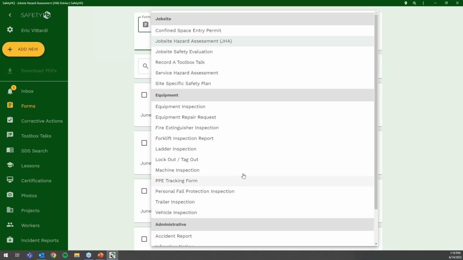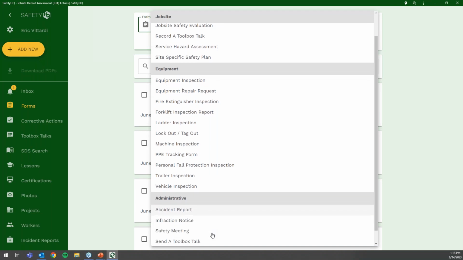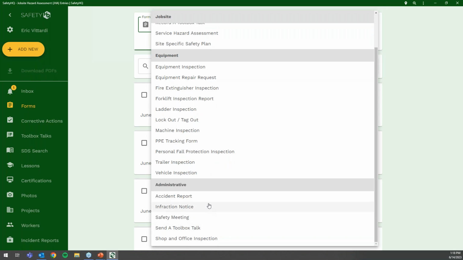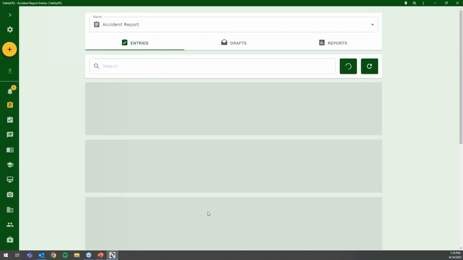We can fully customize any of these forms as part of your subscription. So if you've got a particular JHA format that the team's already used to, perfect. Send it to us. That's included. We'll make sure we get that built in here, along with all the benefits that you see from a custom form in SafetyHQ. But I guess step number one is making those forms adaptive, right?